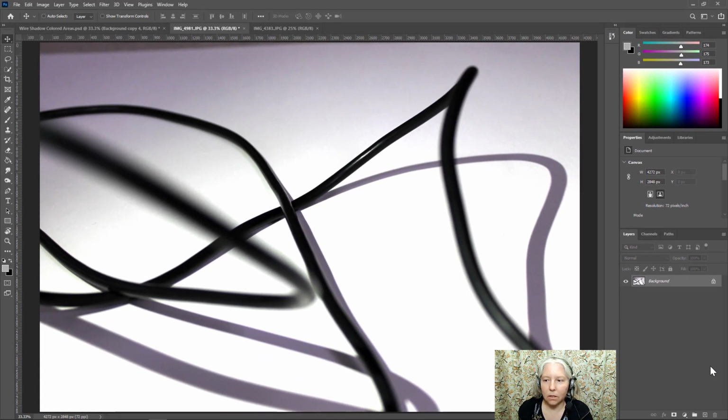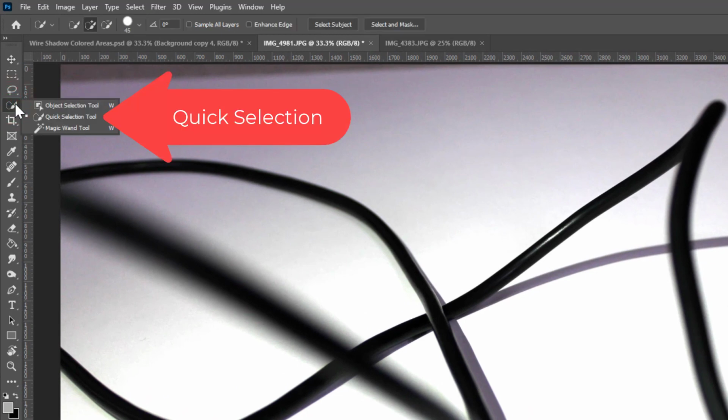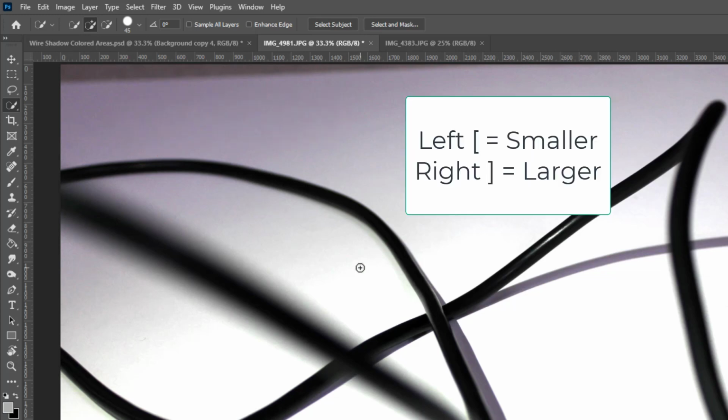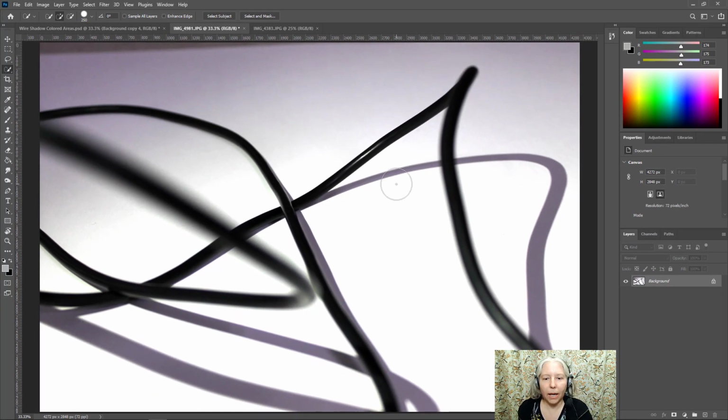The next thing that I'm going to do is start adding color to this. So I will choose the Quick Selection tool, which is the middle option on the selection tools. So I'll click that, and here is my cursor. I'm going to use the bracket keys next to P on the keyboard to make my cursor a little larger. So I'm going to go ahead and select this area right here. There we go. So the selection tool did a great job of capturing this area.